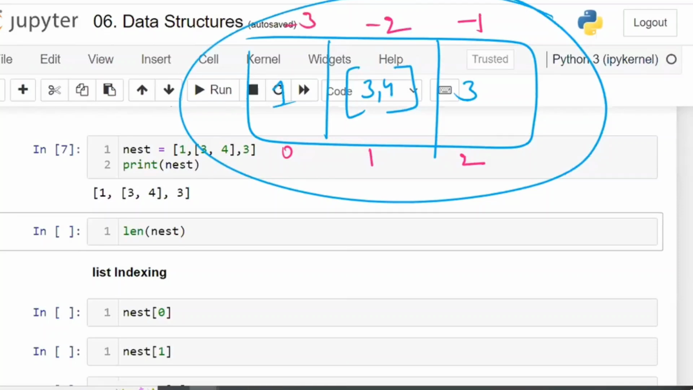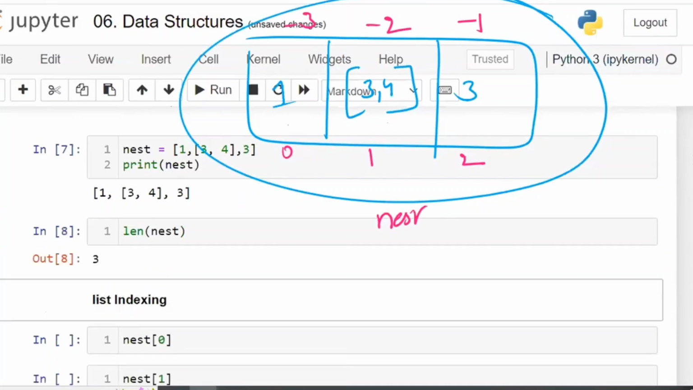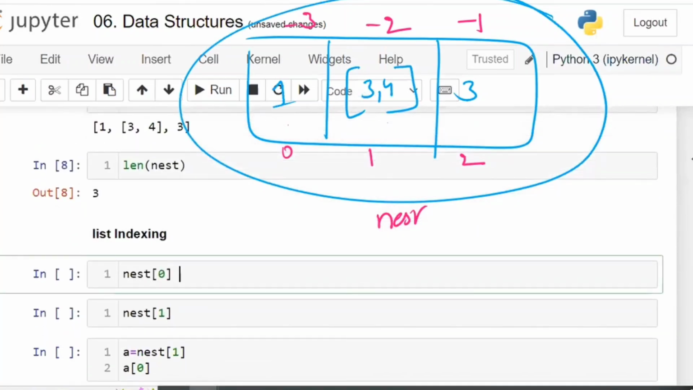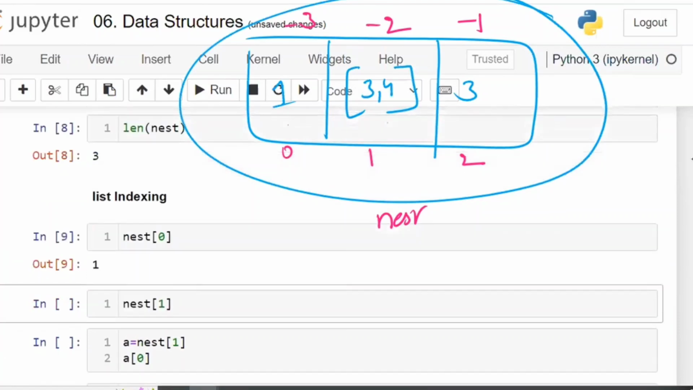Now, if you ask for the length of nest, this variable has a total of 3 values. What is this object name? Nest. How many items are there in this? 1, 2, 3. 3 items are there. We are not going to count within that; the sub values we are not going to count. Overall, we asked only for this one. Overall list, what is the number of values? Right? Nest of 0, what is there? 1 is there. It is going to print. In nest of 1, what is there?